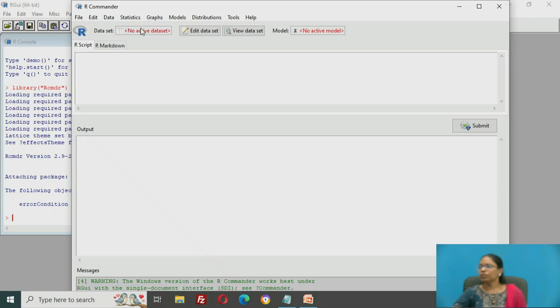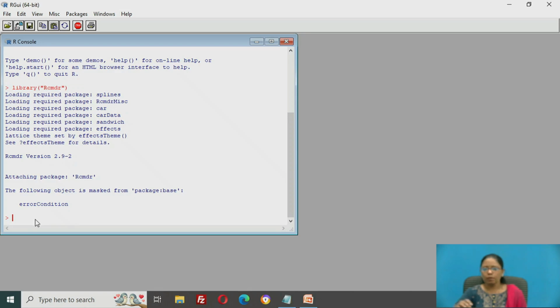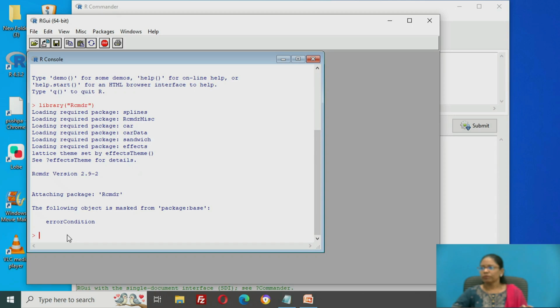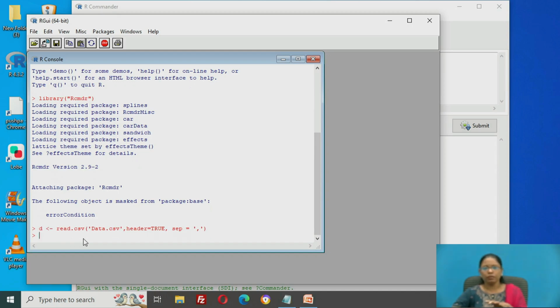In the commander window, it is saying that there is no active data set. In order to load a data set, I must take one, maybe the same data set which I used in part 1. I can type here D <- read.csv. I can read the CSV file or the Excel file, whichever file our data is in. As it is a CSV file, header is TRUE and separated by a comma, because in a CSV file the attribute values are separated by commas.